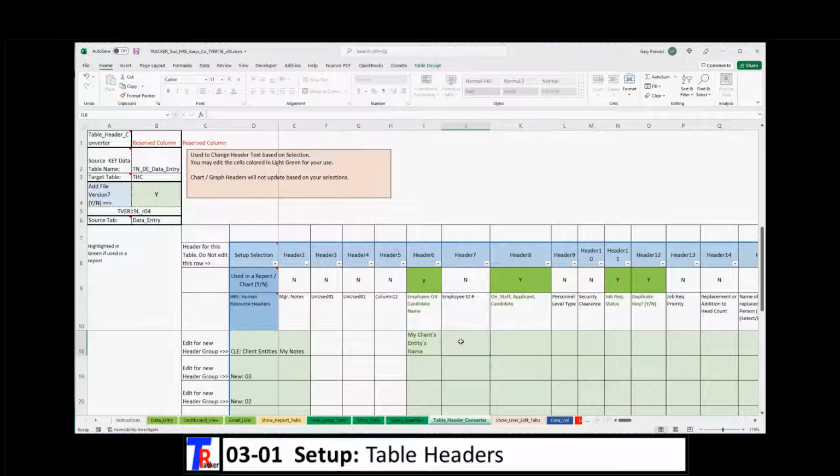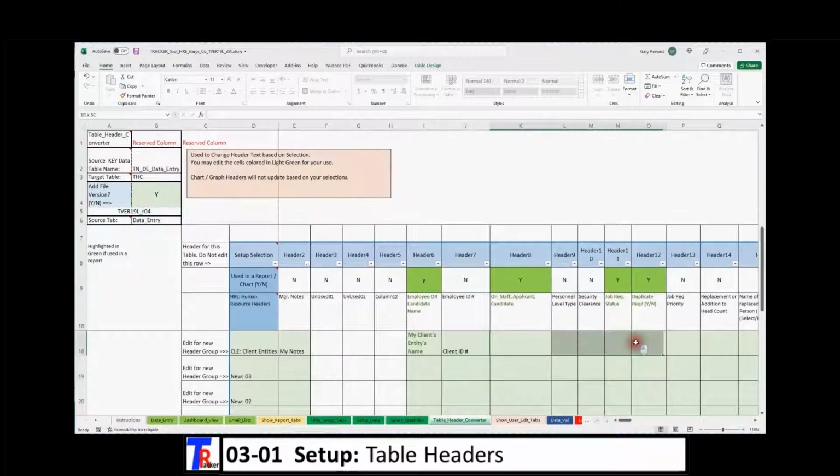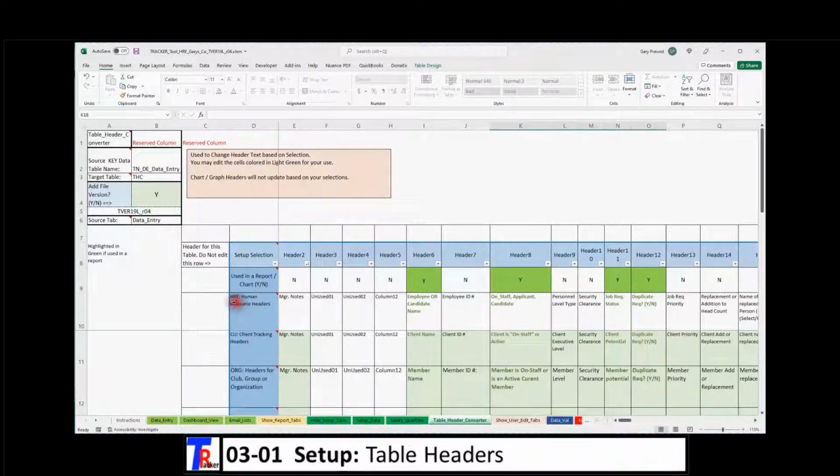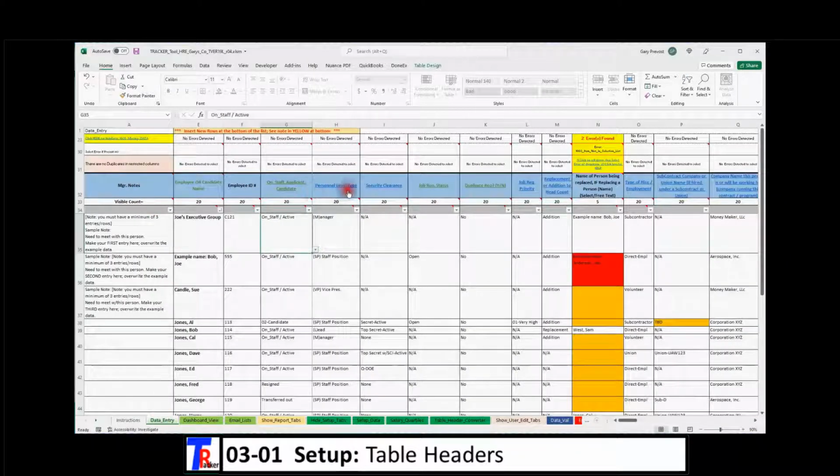So since these are blank, let's see, client ID number, and you go back and it shows up as client ID number. If there's zeros here, that means there is blank selected in the table header converter, as these are shown in blanks here. For right now, we're going to go back to the HRE human resource header, select that, go to the data setup, scroll up, and now back to data entry, and those are my headers. So once you feel comfortable with the right headers, and you can change these at any time, you generally won't have to go back and set those again.